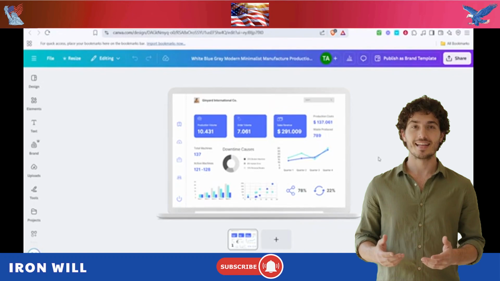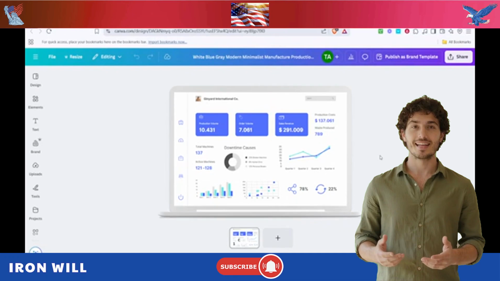With the editor open, begin personalizing the layout. Add your specific data and modify the structure as needed. You can easily update the color palette, fonts, and graphics to align with your brand or style. Canva's intuitive tools make this very simple.